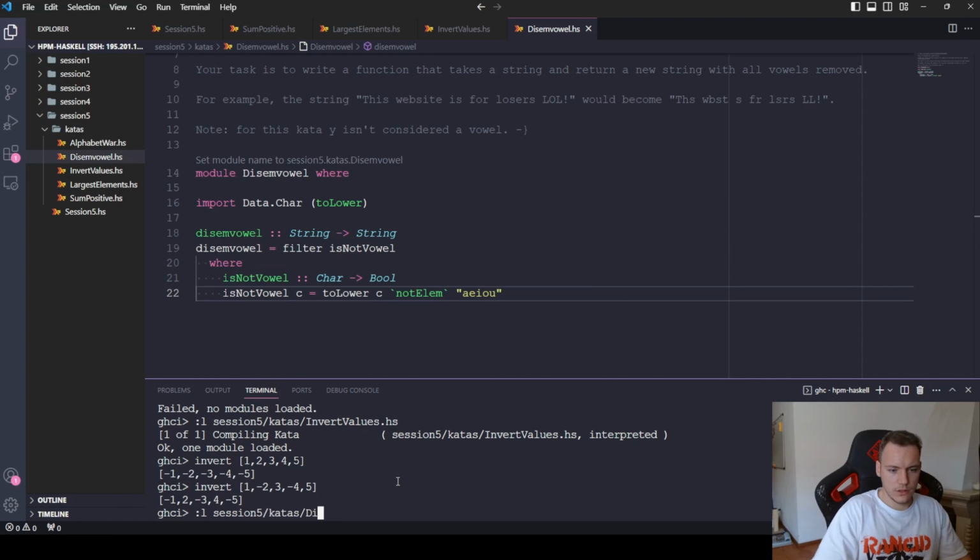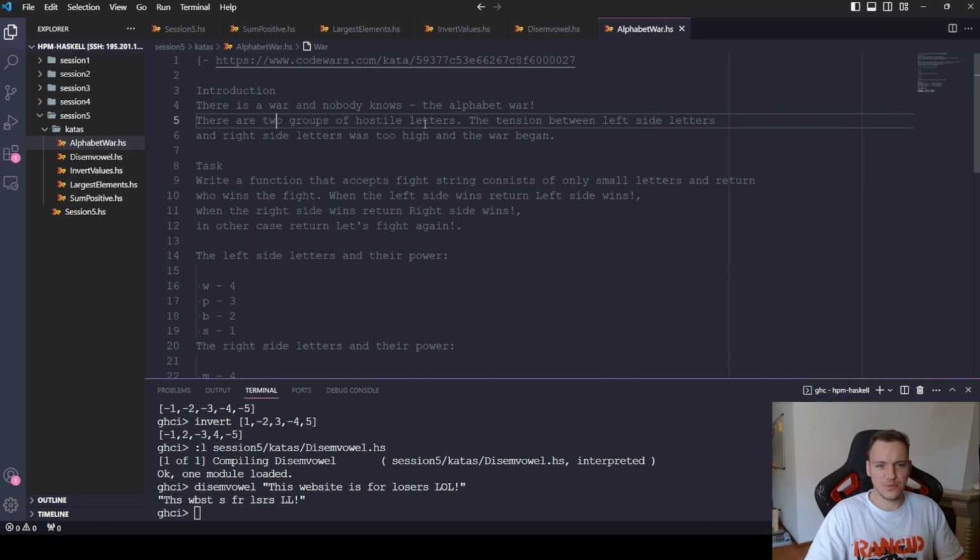So this and vowel, this website is for losers, and this website's for losers too. It works fine. Okay, it's time for our last kata for this session. It's called Alphabet War, and it says there is a war and nobody knows it's the alphabet war. There are two groups of hostile letters, the left side letters and the right side letters, and we need to write a function that accepts a fight string consisting of only small letters and returns who wins the fight.